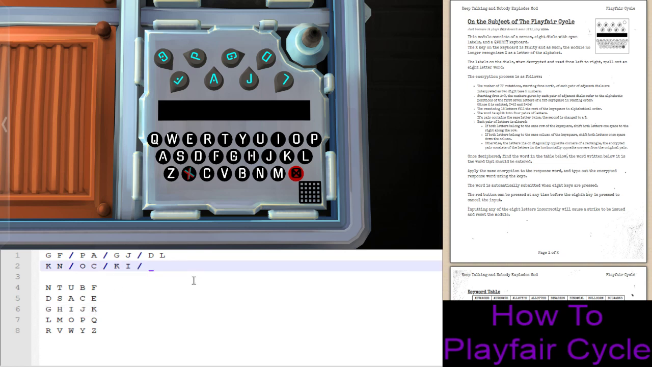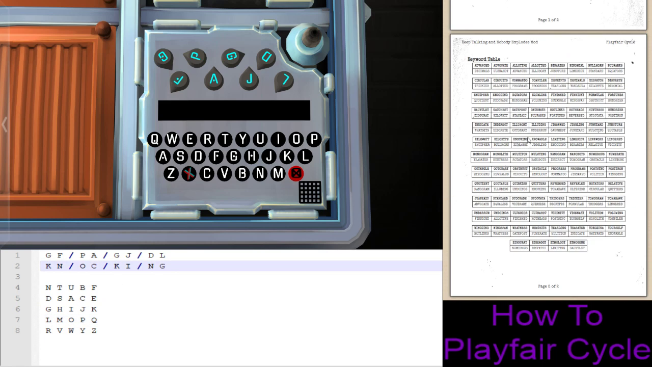But the next two letters are DL. Oh look, D and L are in a column. Perfect. I swear I didn't pick this seed on purpose. Since they're in the same column, normally we would move down if we're encoding, but we're going to move up because we're decoding. So D becomes N, L becomes G, and what do you know, it does indeed spell knocking. Knocking.